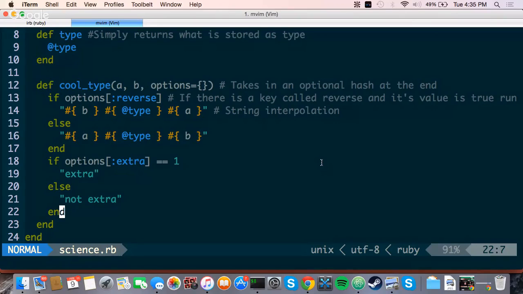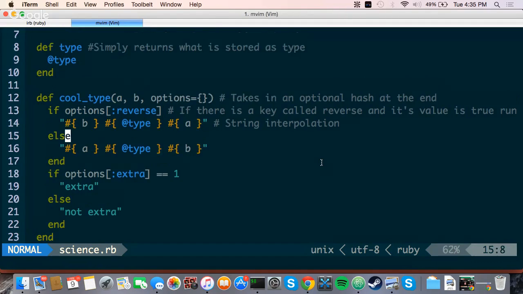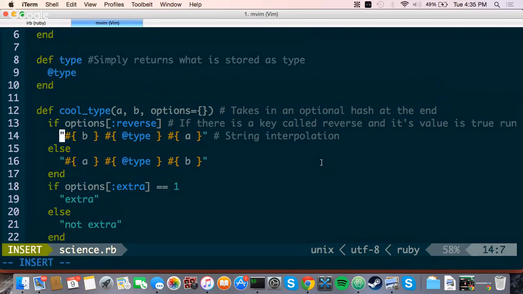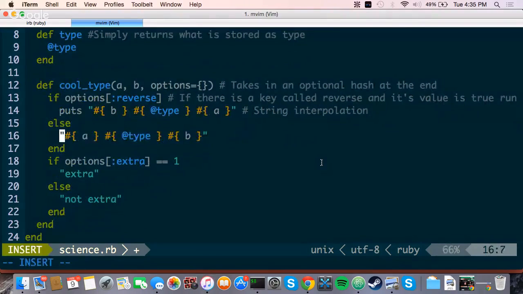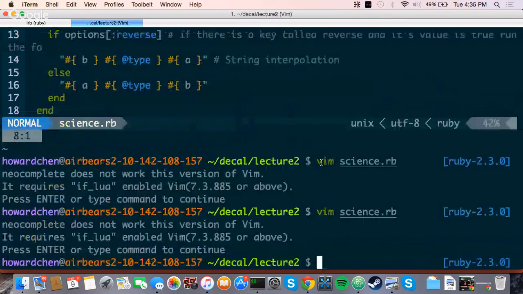It stopped at this, and since Ruby only returns the last thing evaluated, it doesn't do anything with the reverse. What I can do to make it show both is do something like puts here, so it'll print out the string. Here, will print out the string. I could save that.